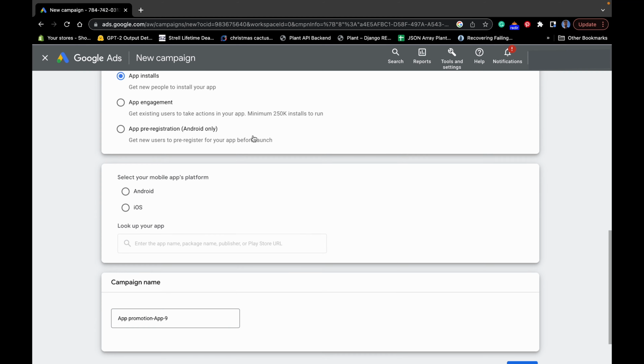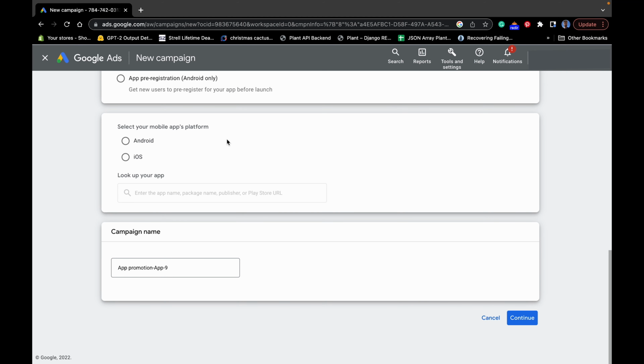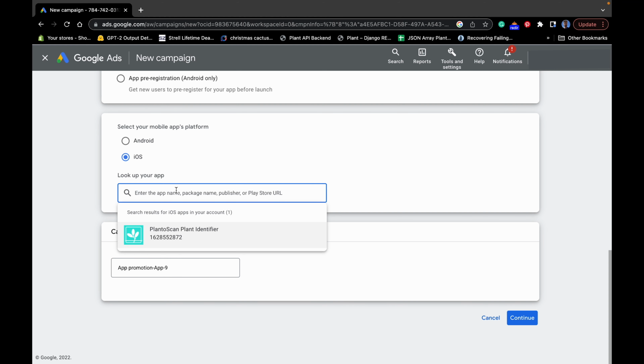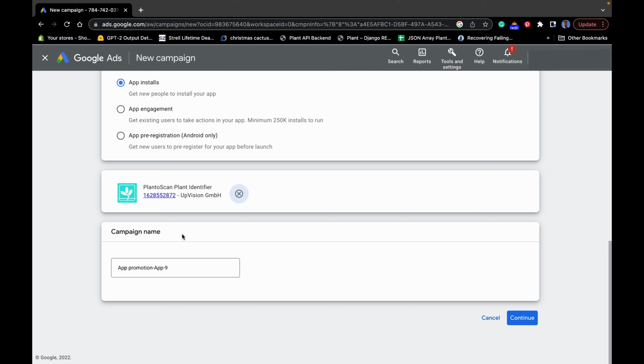After selecting app installs, we then have to select our app. So it's either an Android or an iOS app. In my case, I have an iOS app, and then I'm going to click into look up your app and it will show automatically. I'm going to select here Plantoscan. This is my app, and I can select a name for it.